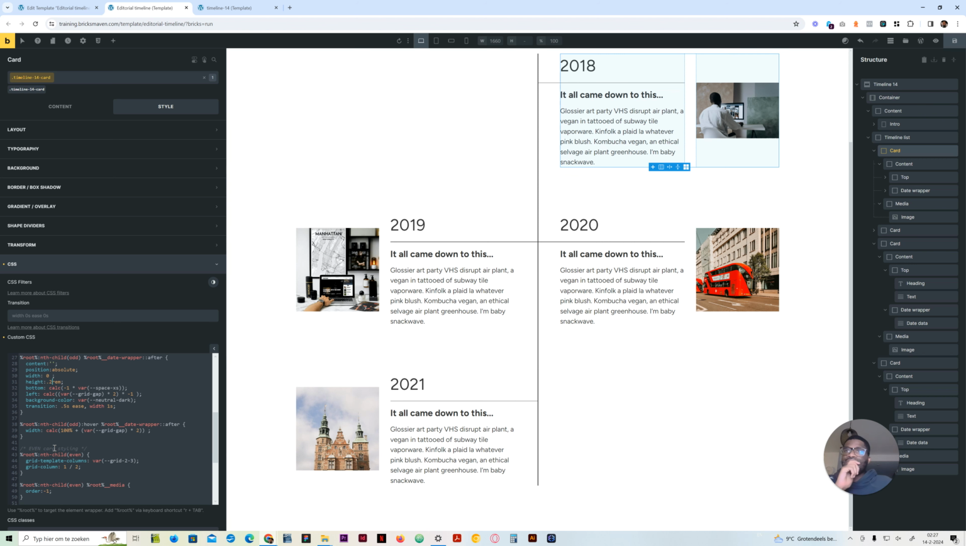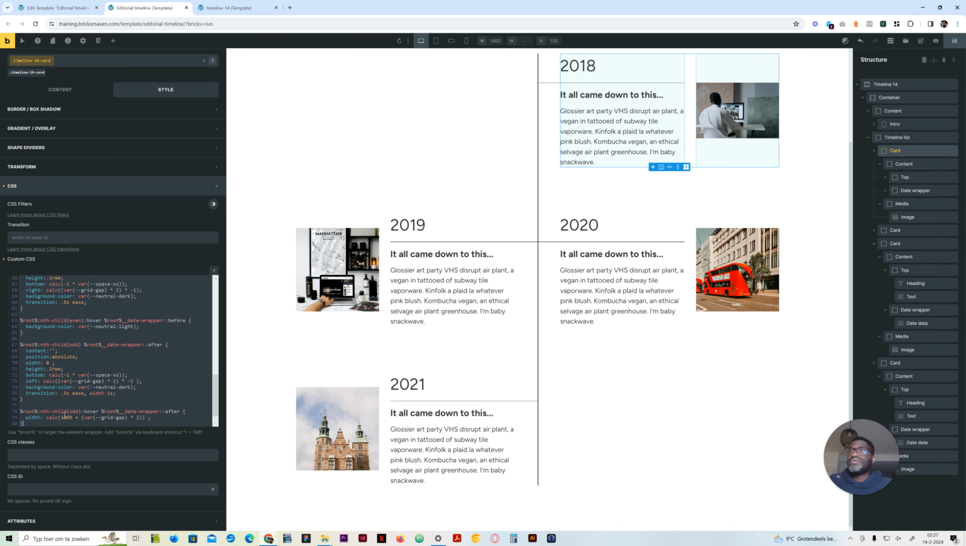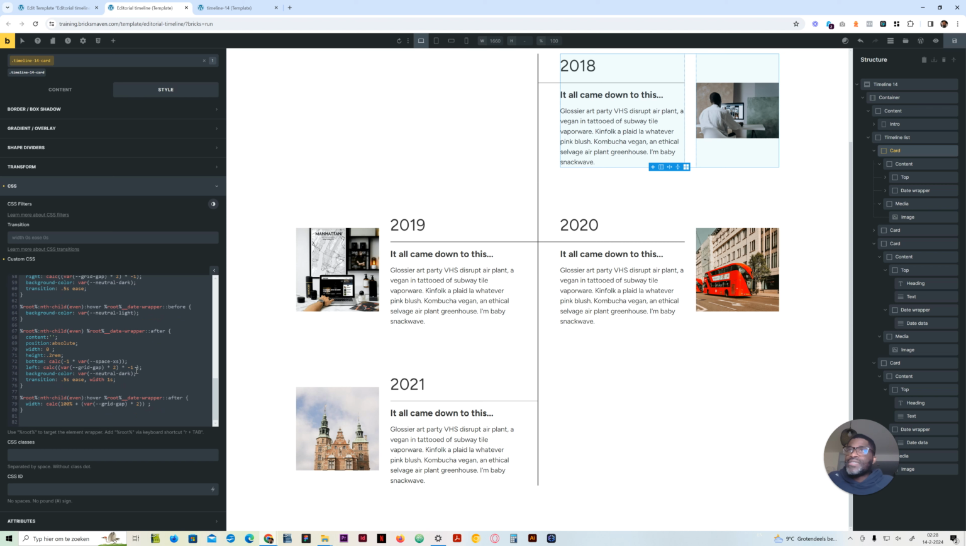So now that we've done that, we have to do the same thing for the even card. So just copy everything here, and then switch over to the even. Let's see, this even, we have to change this to even, and also this to even. And we have the same thing going on here, only we need to switch this to right, and it's all working as it should.